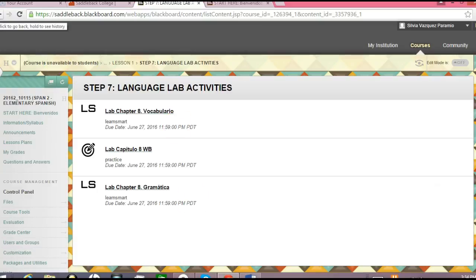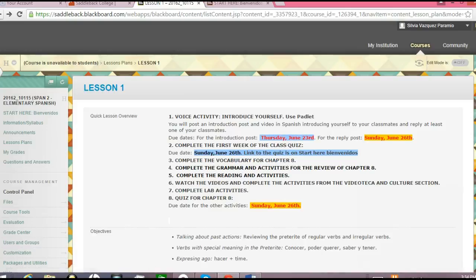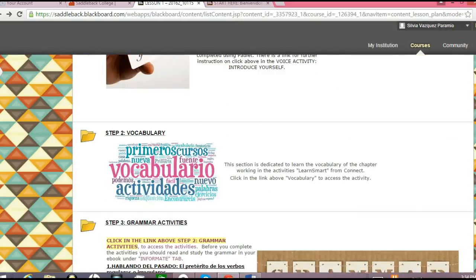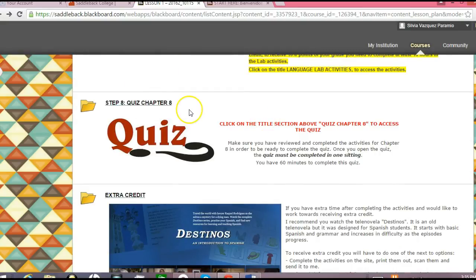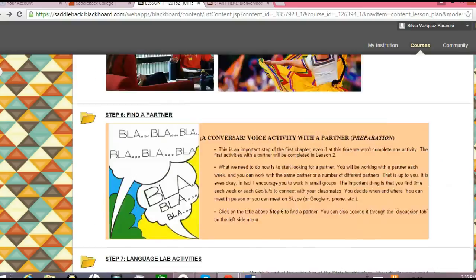But make sure you do, because if you don't, you're not gonna get that 10% of your grade, and you cannot complete the 16 hours in lesson 8 or lesson 7. You have to do it from lesson 1, okay? So just work a little bit each week. It's going to help you also to be prepared for the quiz. Each chapter will have a quiz or an exam, and those activities definitely help.